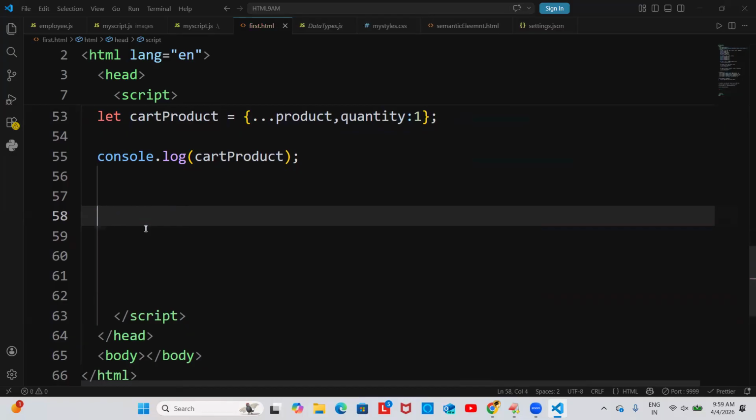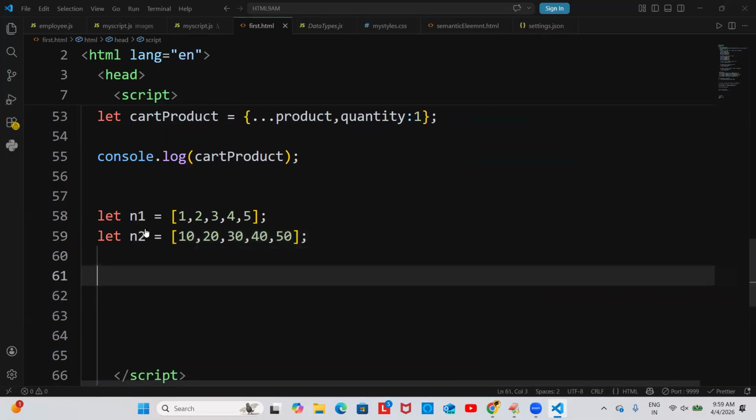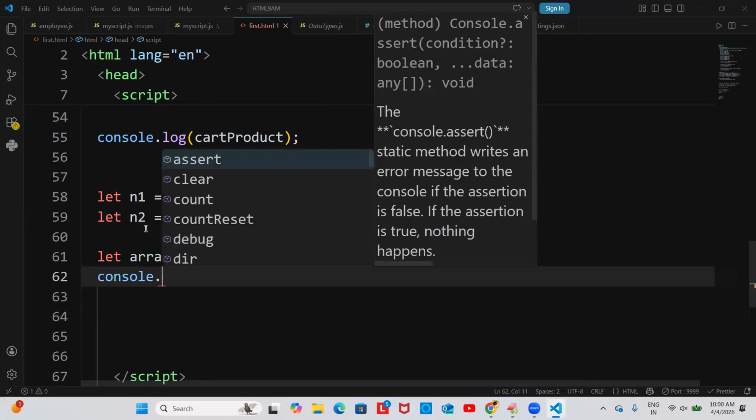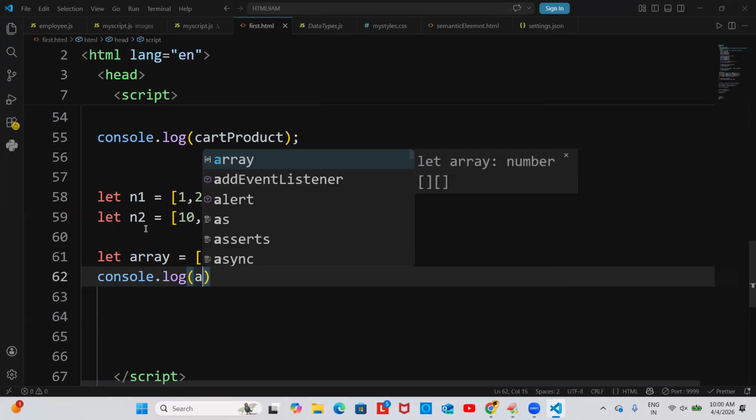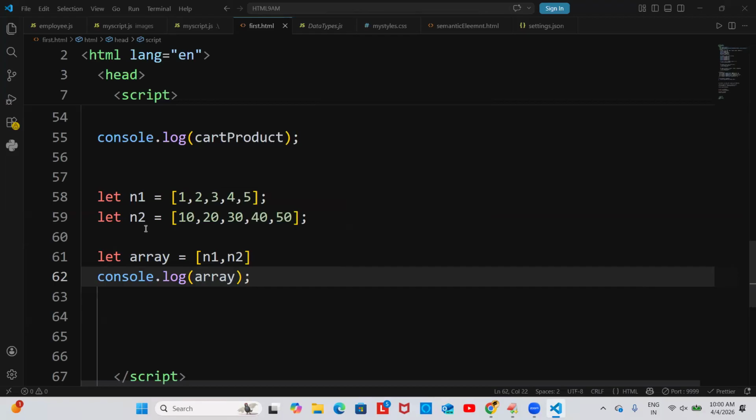Let me take an array n1 with 1, 2, 3, 4, 5. Take one more array, let n2 equal to 10, 20, 30, 40, 50. Now observe carefully. Let array equal to n1, n2. Then write console dot log of array and print it. When I print it, what is the array size?